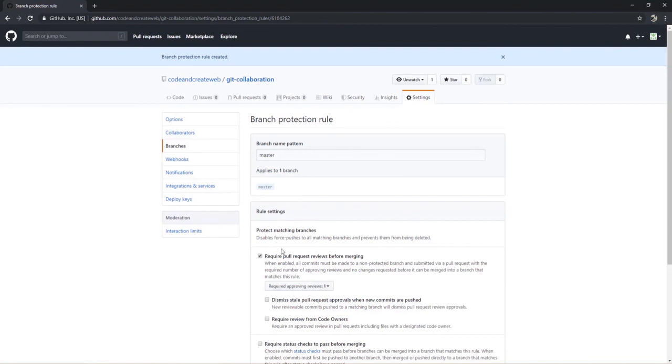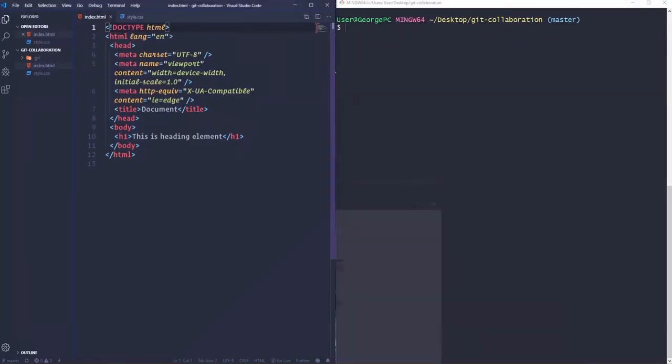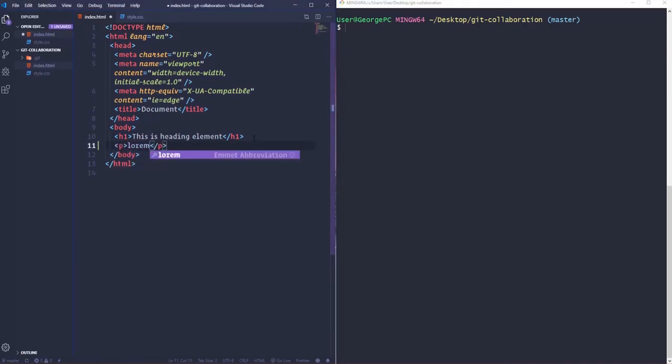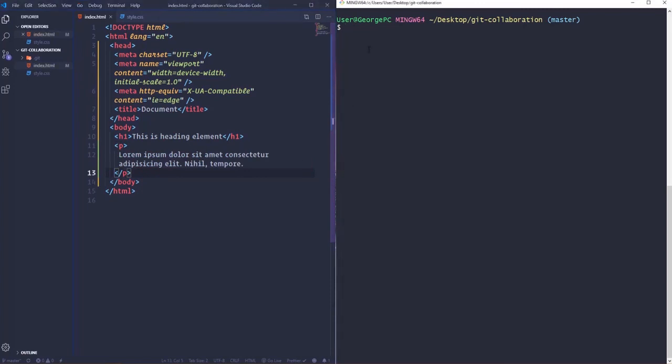Alright, so as you can see, now the rule applies to the master branch. Let's go back to the terminal and continue working. I want to remind you that currently I'm working from a different computer to imitate the process of collaboration properly. I'm going to edit the index.html file. Let's create the paragraph with some dummy text, and then make a new commit with the message edit p.